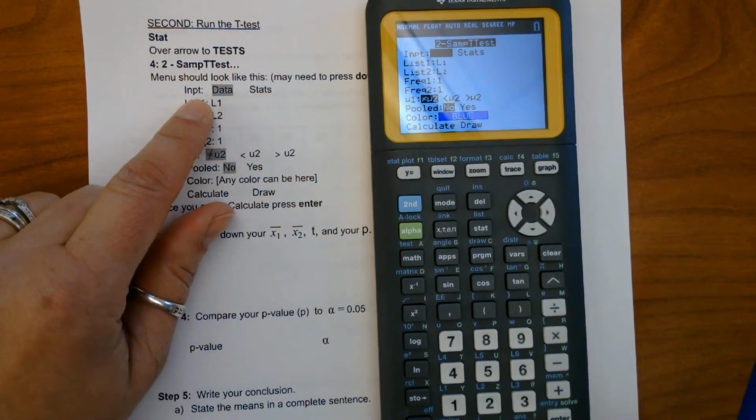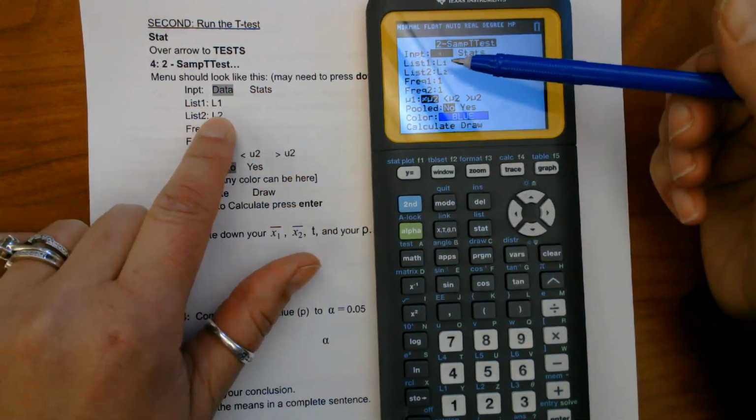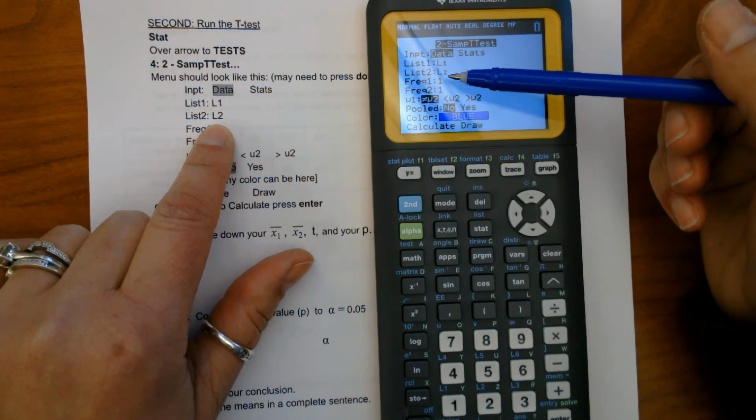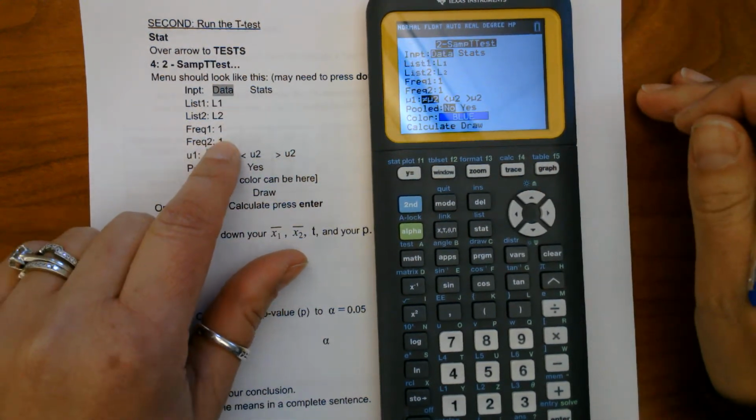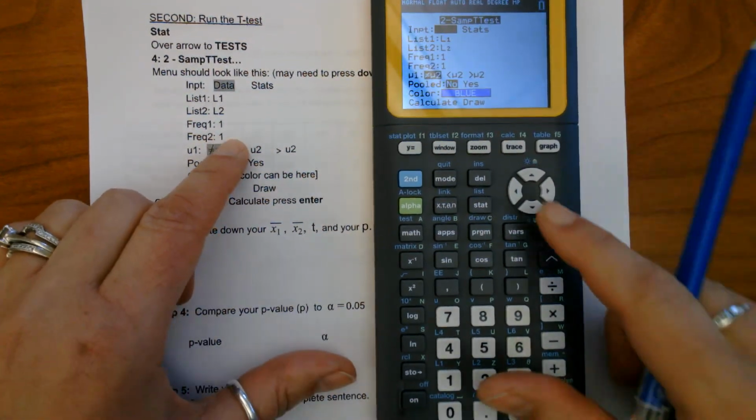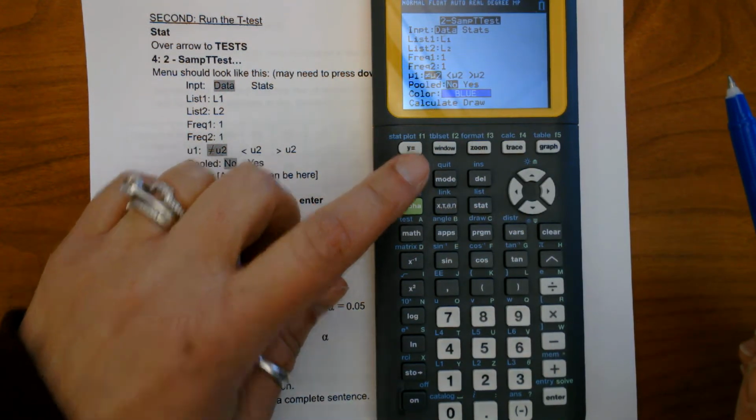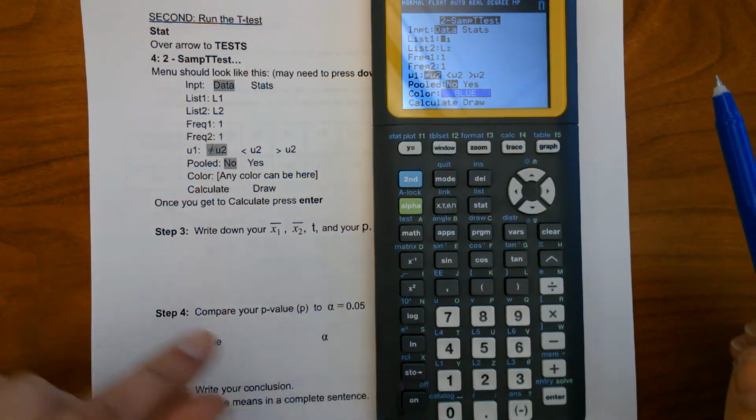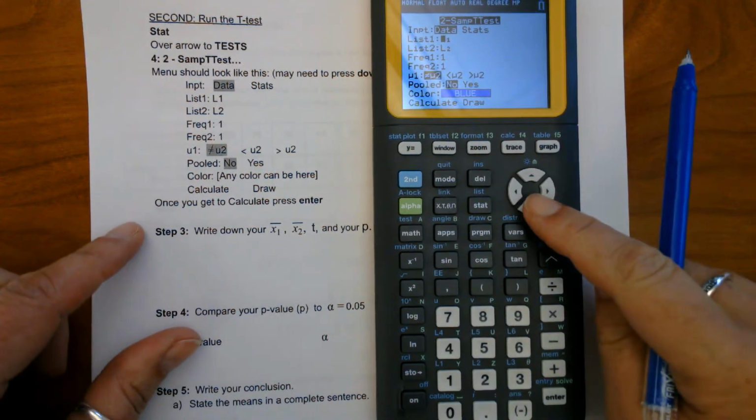Here's what it looks like. We have input and we have data, input data, and it should have L1 and L2. So before you go and change anything, make sure this should line up automatically. If not, you can always change your L. If this was, say, L4, you can just change it by pressing second and then this 1 button, and that would change it to L1. Remember, to get to the blue buttons, you just have to press the blue button first.